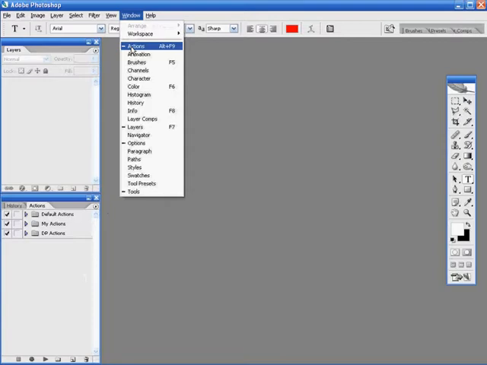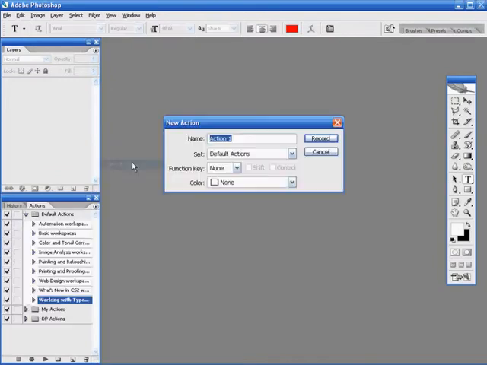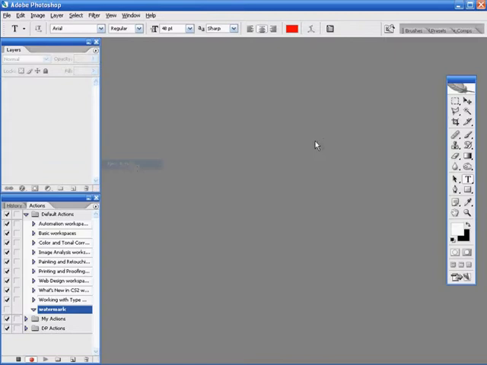With the Actions palette activated, click on the outward facing arrow which brings up the Actions menu and select New Action from the list. Give your new action a name. I'm going to call mine Watermark, and then click Record. From now on, everything that you do in Photoshop will be recorded as a step in your Photoshop action. So make sure you've run through the process of applying a watermark at least once so that it can be as smooth as possible when you're recording your action.